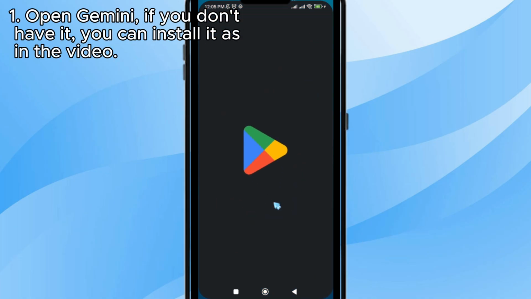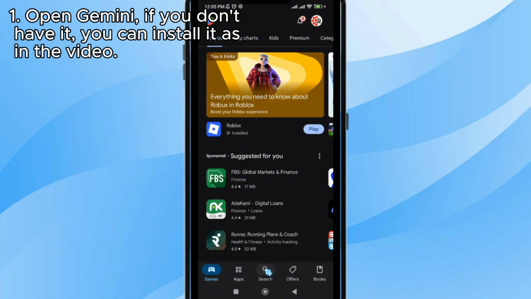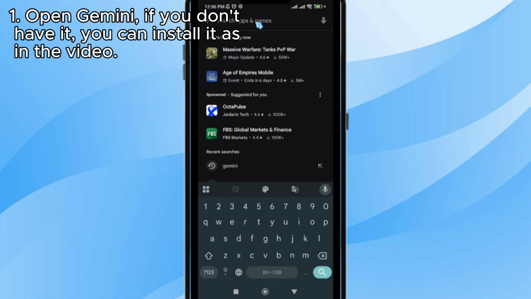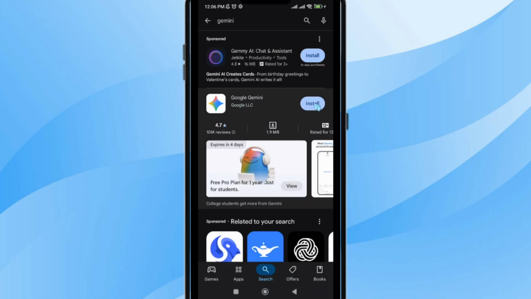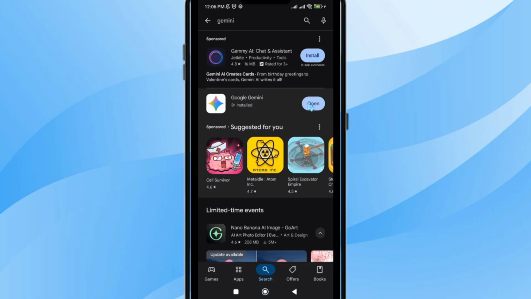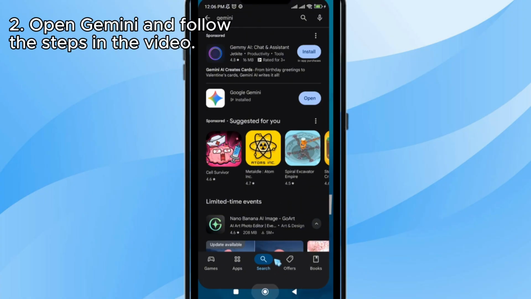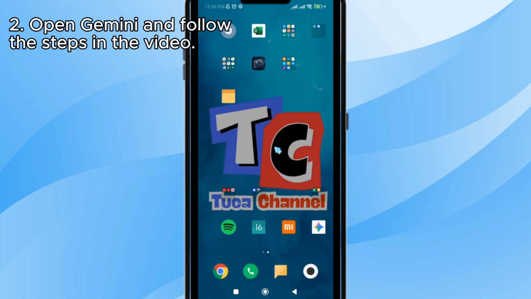1. Open Gemini. If you don't have it, you can install it as in the video. 2. Open Gemini and follow the steps in the video.